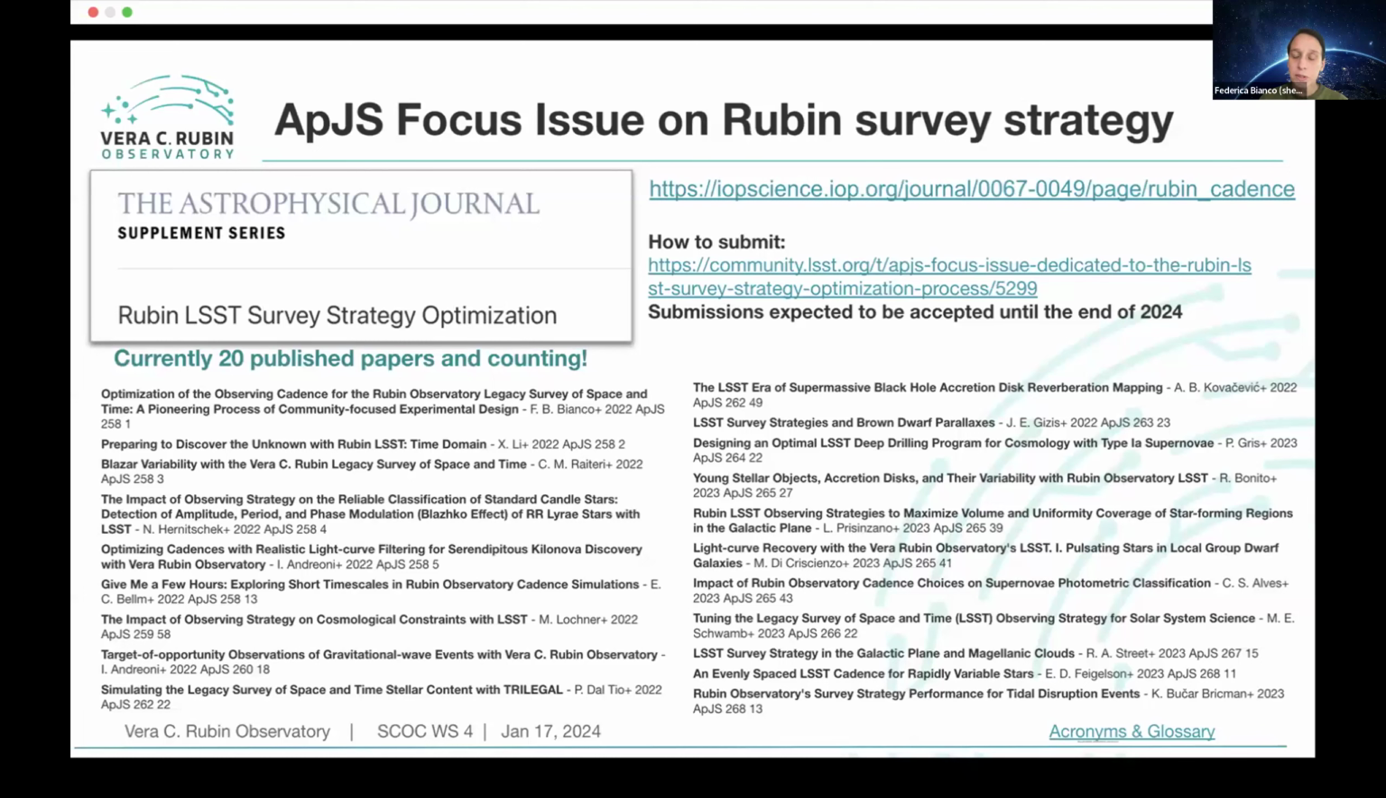The reason for doing so is because we wanted to make sure that the scientific community that is working with Rubin to help us develop the best survey strategy for LSST can get traditional academic rewards for their work, and this doesn't interfere with their academic success, but rather enhances it. So we set up this focus issue, which is dedicated to survey strategy.